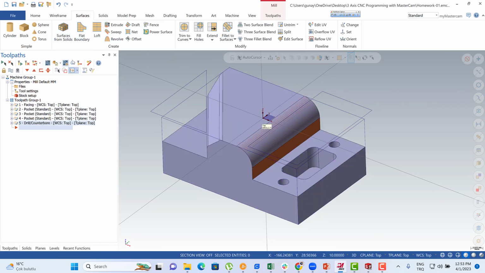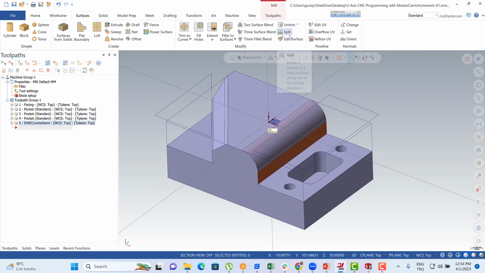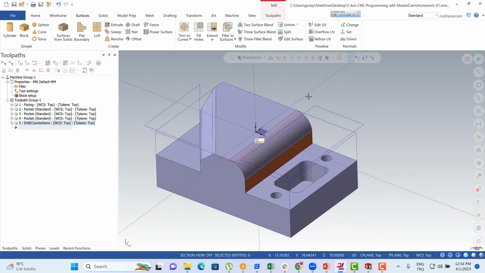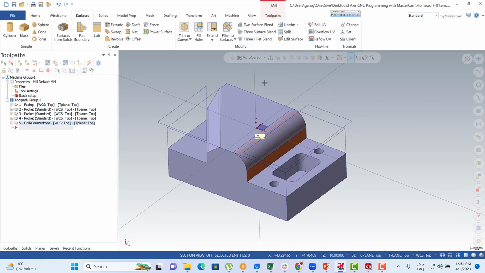Okay, this is my face. After that, when we turn to here, we can also use the extend face option. You know that this is my face, it's okay. We're going to create our toolpath, but we need to extend that face. Okay, so how can we extend that face?